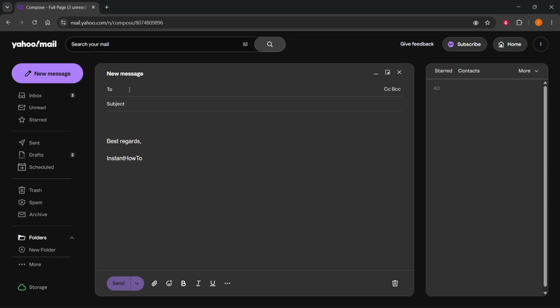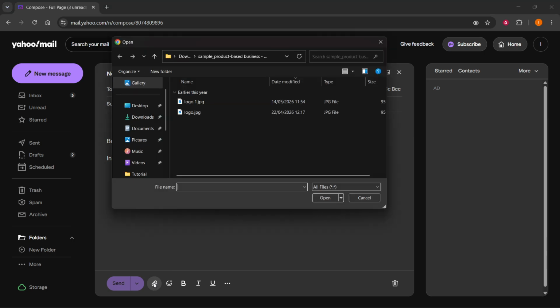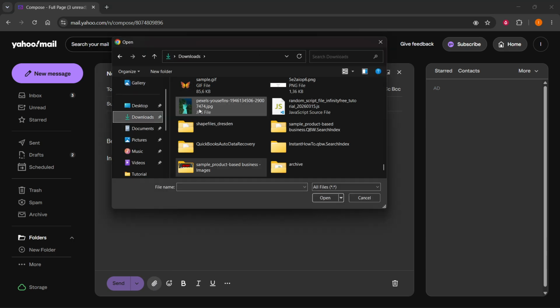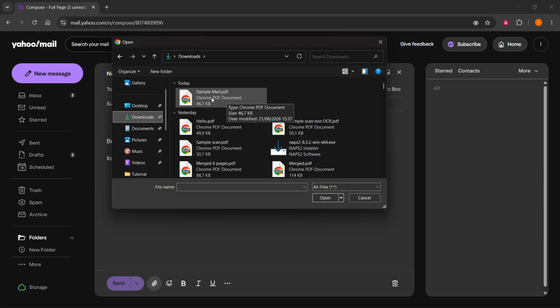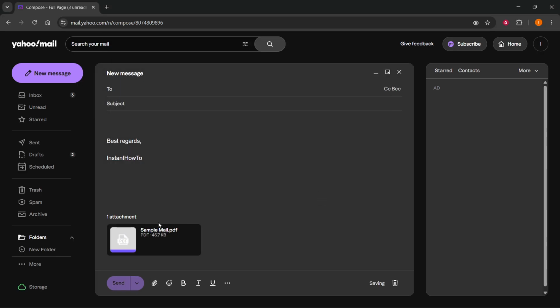Once you've done this, you can then go and add a new message to, of course, start typing out a new email, and you can then just go and add an attachment by clicking attach files, and you can just go and find your sample email. So for me, if I actually scroll up here, there we go, I can click on sample mail, click on open, and there we go, I've successfully attached an email as a PDF file in Yahoo Mail.